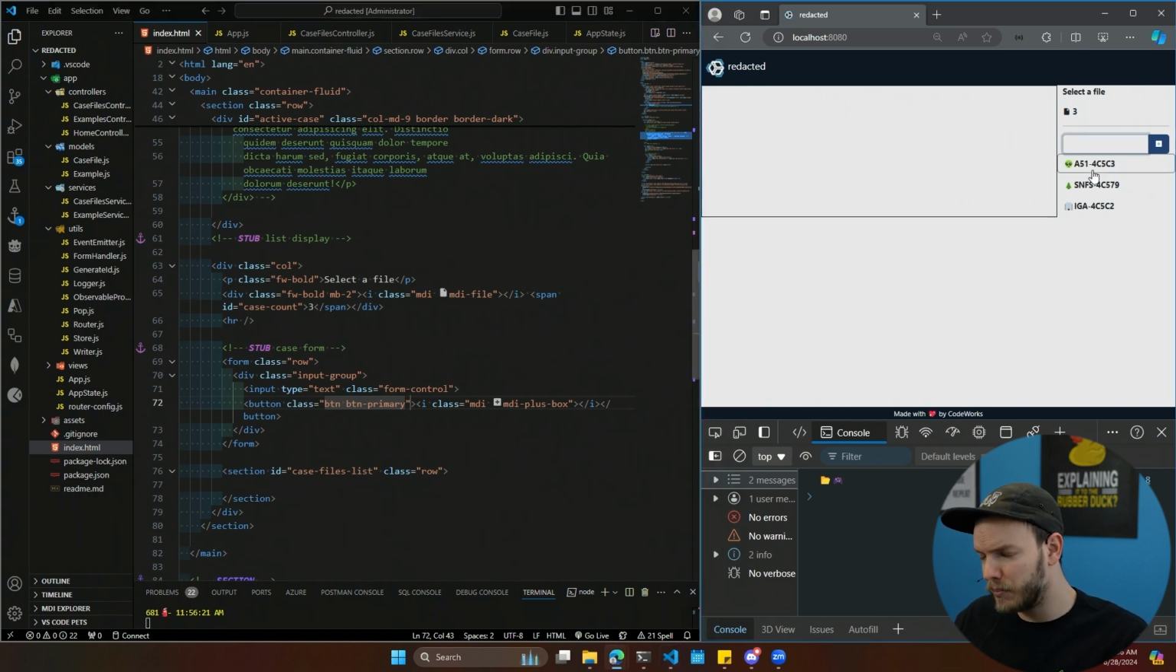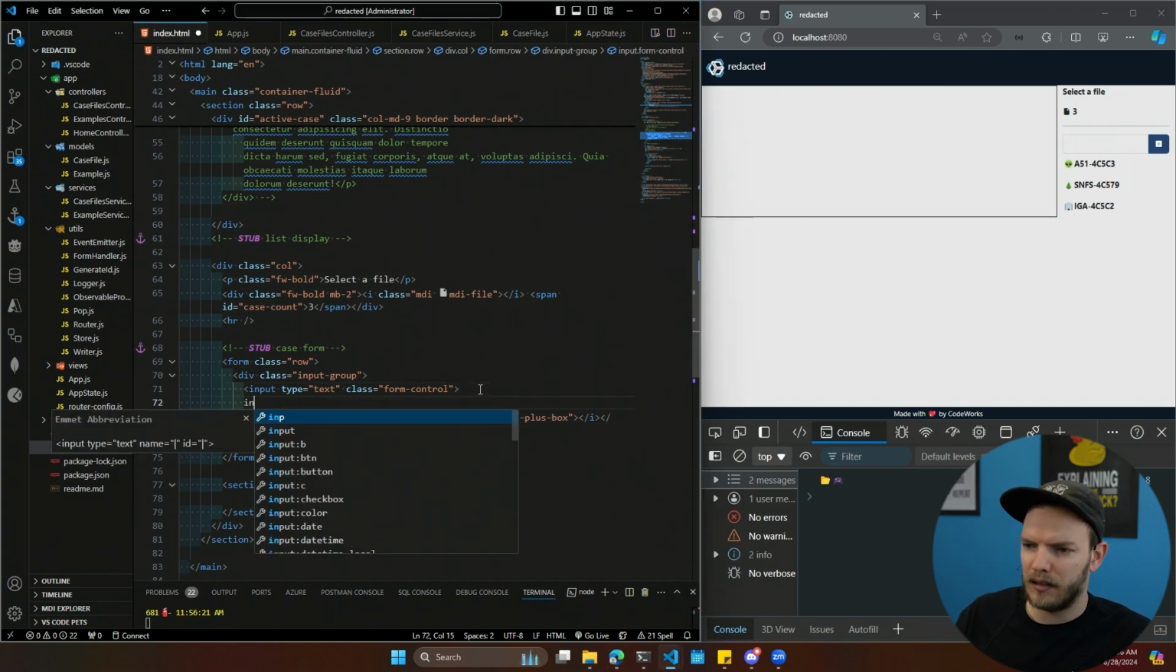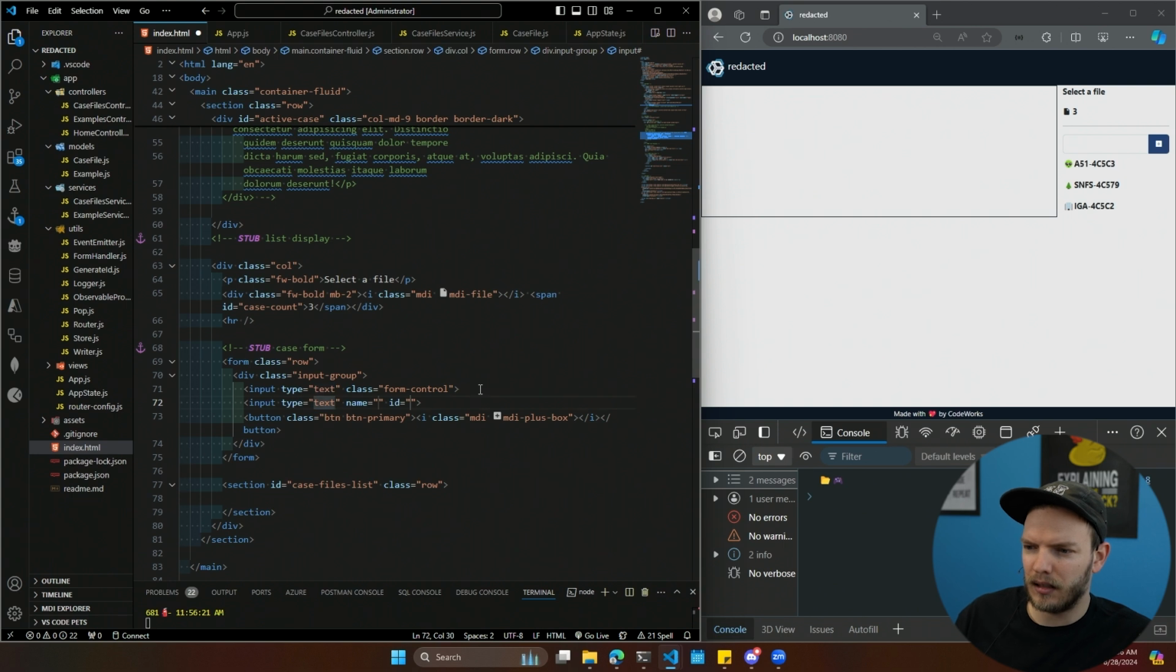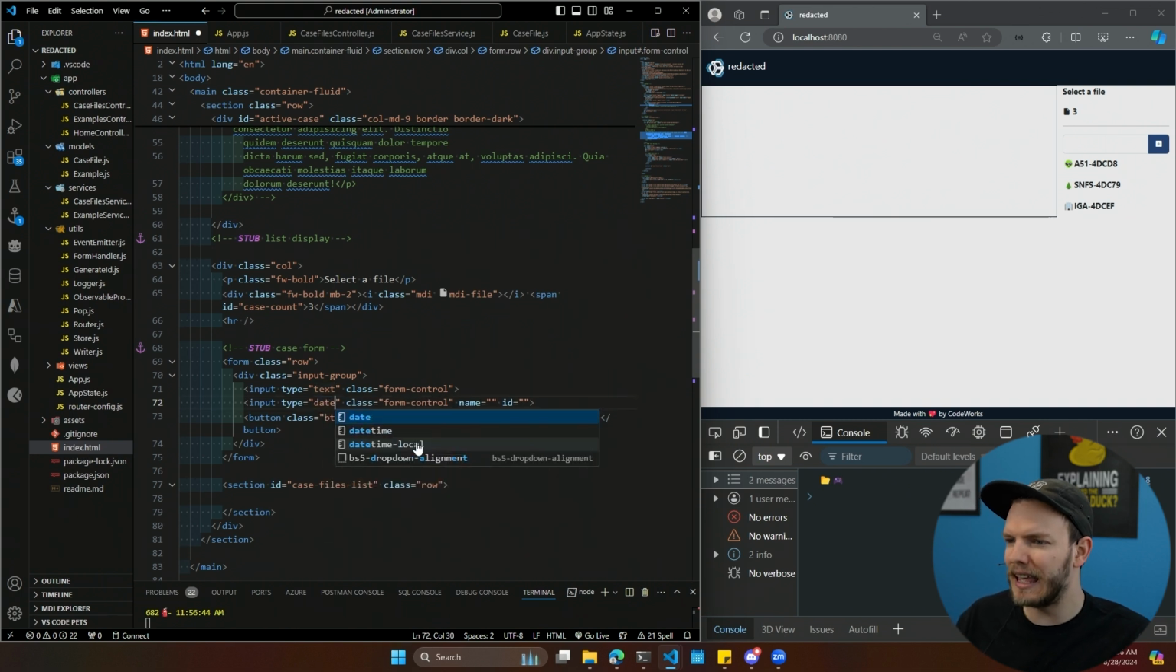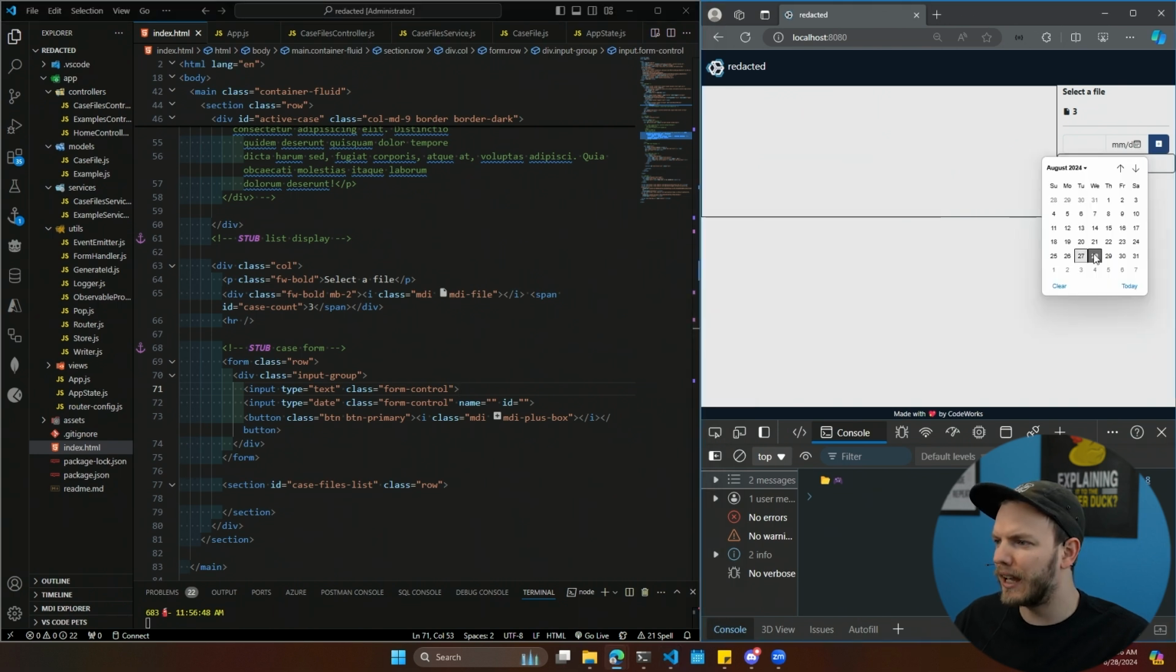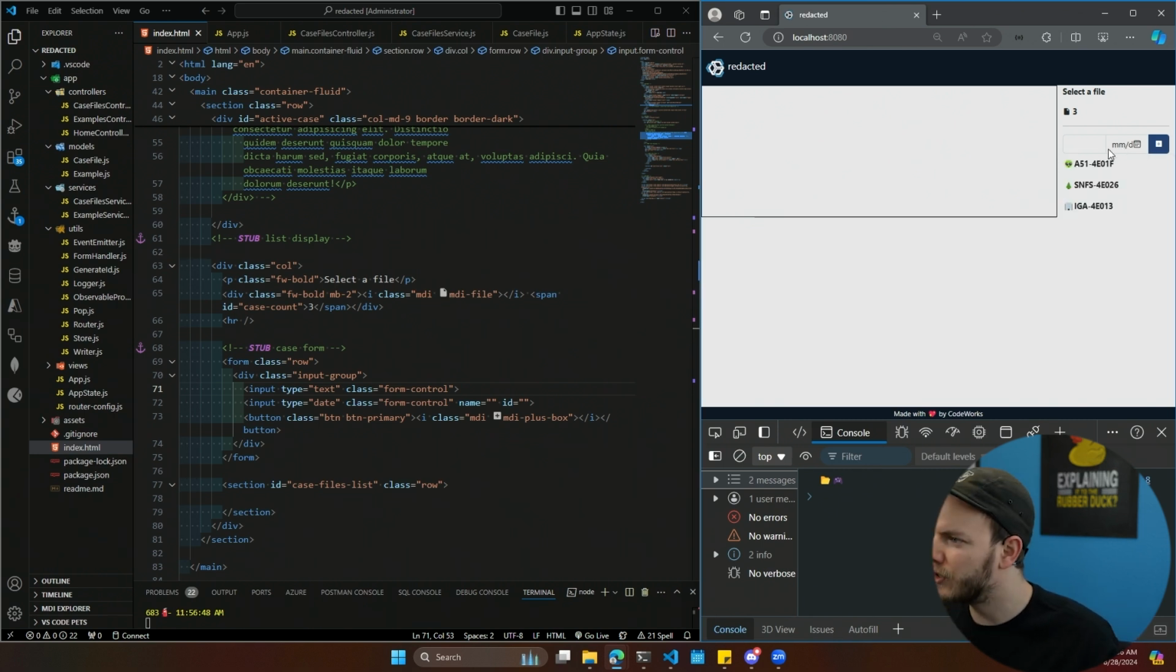Here's the thing though about these inputs, is there's really only a couple inputs I need to put in here. I need to put in the agency, class form-control. I need to put in a date. There is a date input, which is pretty nice. It gives you a little calendar. You can select a date. We're not worried about a time for this project, just the day.